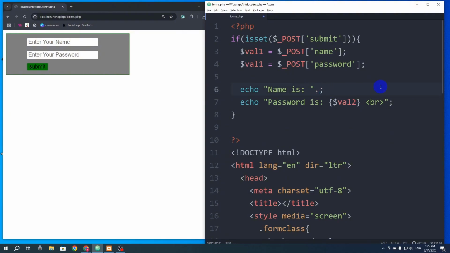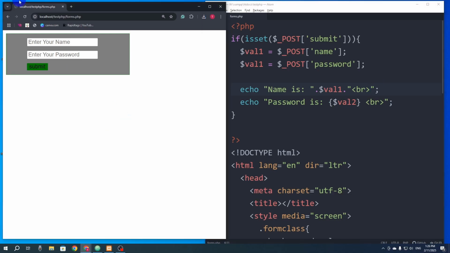You just have to add a dot, because dot will concatenate strings or anything. So here we just have to mention the variable, that is val1, and then we want to add a break, right? So we need one more dot because we want to concatenate once again. So here we just have to give double quotation and then br. That's it. Now it will work the same.